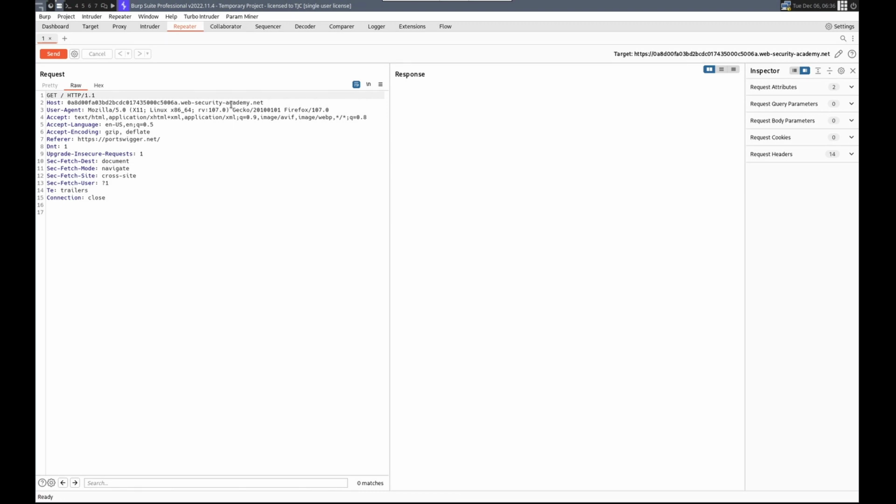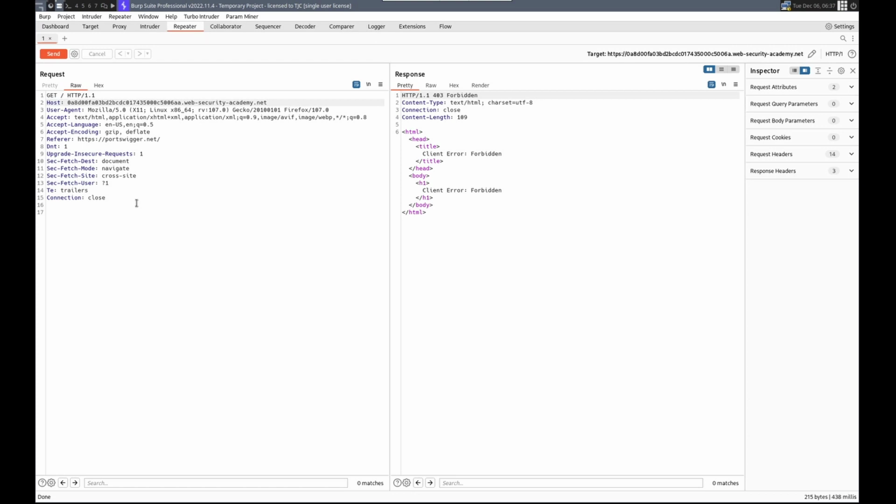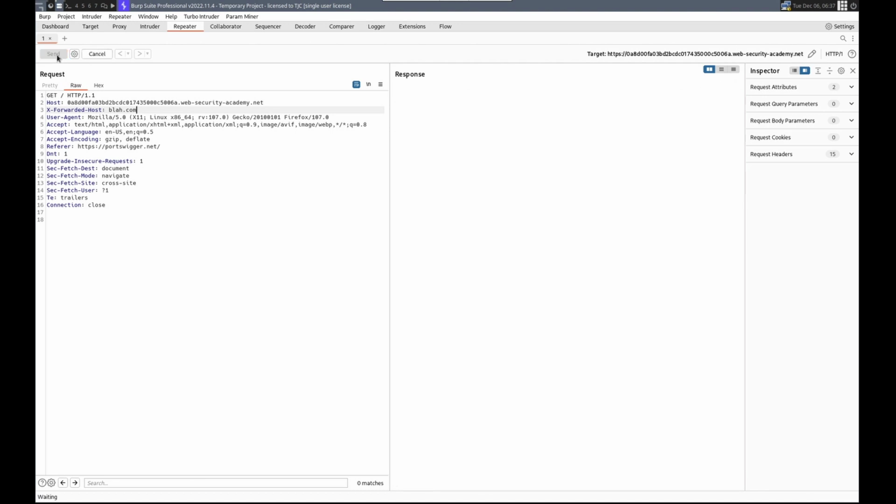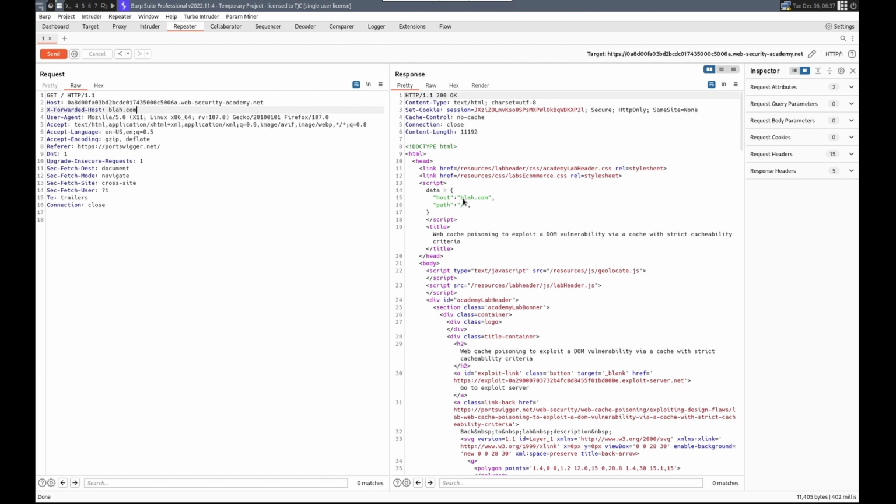Host. Let's put an A here. Forbidden. Okay, let's try X-Forwarded-Host. Hey, look at that. Sweet. And this has Cache-Control: no-cache.